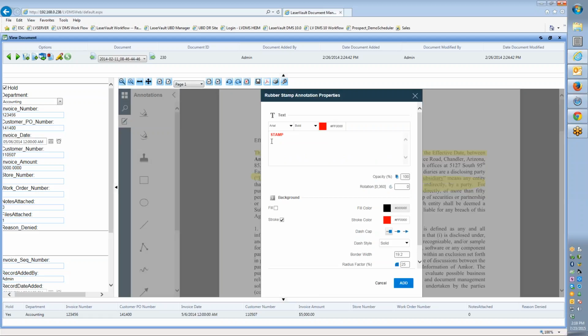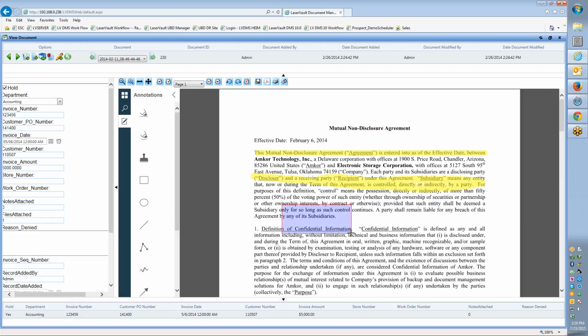There is a stamp. Here's where you type in the text of your stamp. When you click, there are also other settings like color, dash, solid, the width of the border, and if you want the radius of the rectangle or square to be round. You can change the color of the text. When you add this, you simply draw your box, and that creates your stamp, and then of course you can move it anywhere on the document. Any of these annotations can be moved around easily.